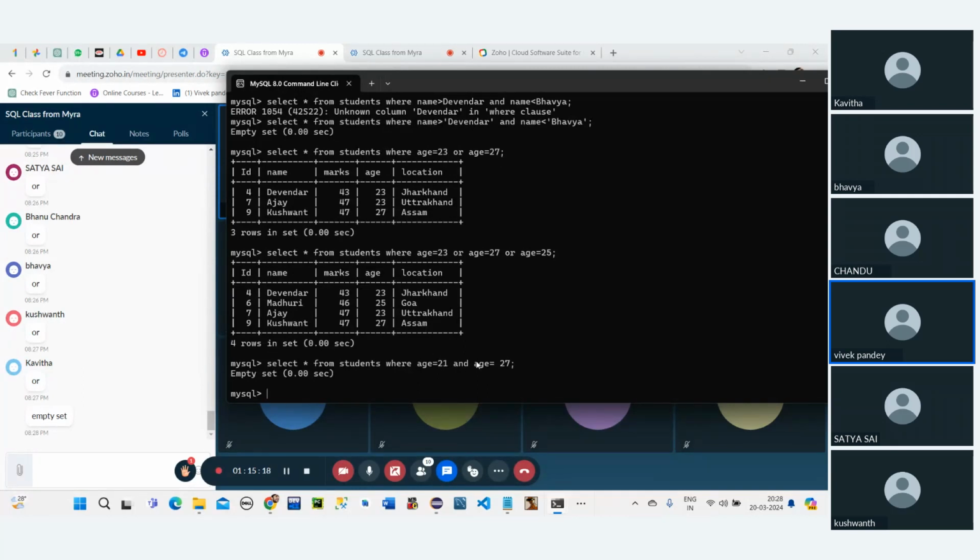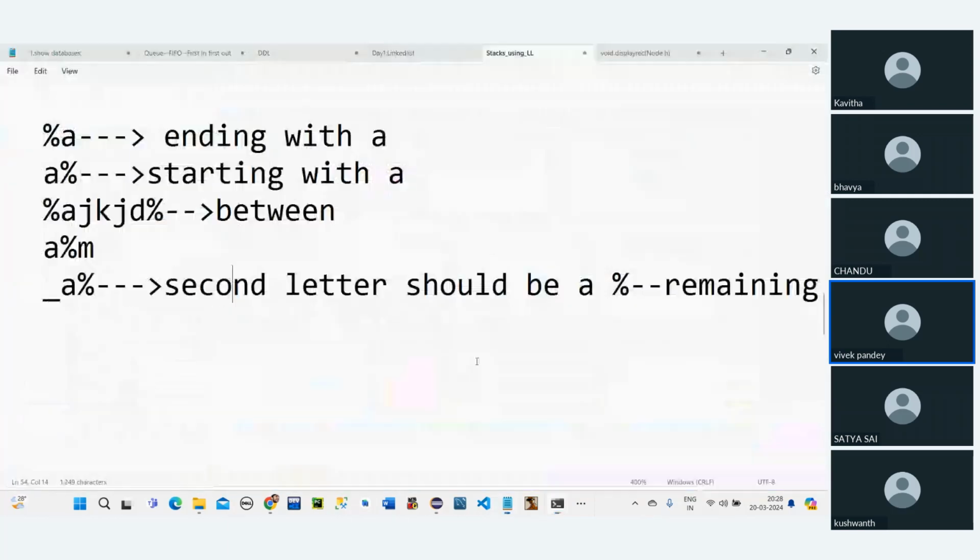You need to make a note of this in the chat. Whenever we are using AND, what are we using with it? Greater than, less than, greater than or equal to, less than or equal to, all these. We are using these with AND.